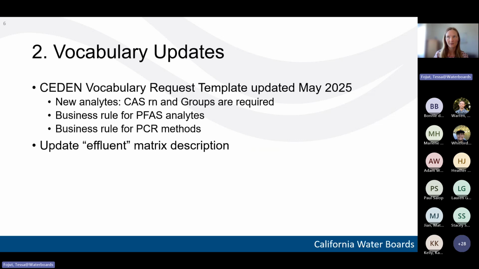Some vocabulary updates. We made an update to our CEDEN vocabulary request template just earlier this month to add a couple of business rules. And then I just wanted to get some feedback on a proposed update to the description for an effluent matrix.